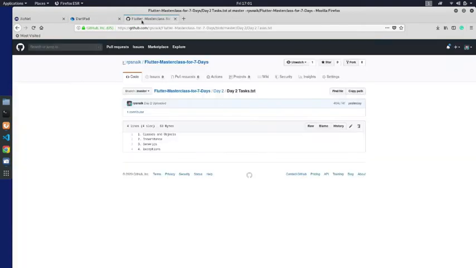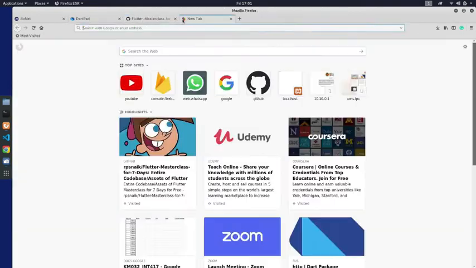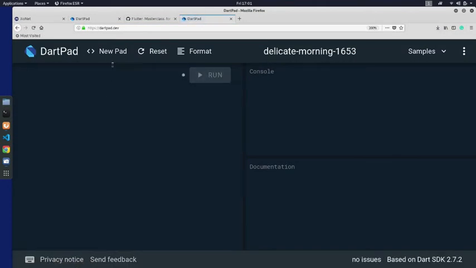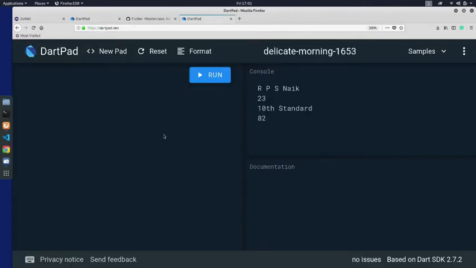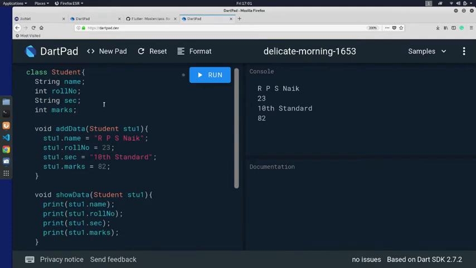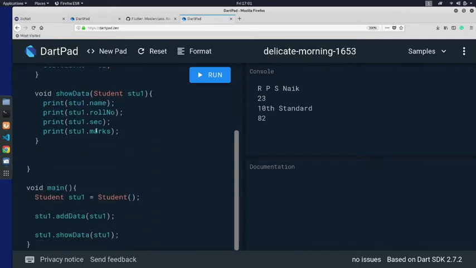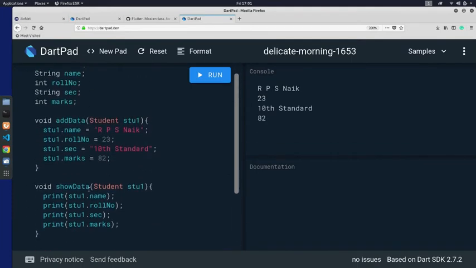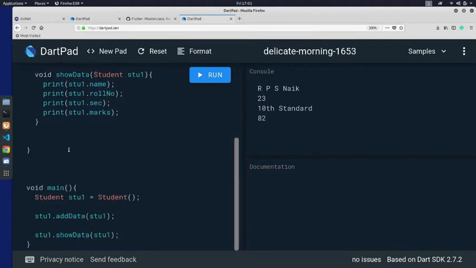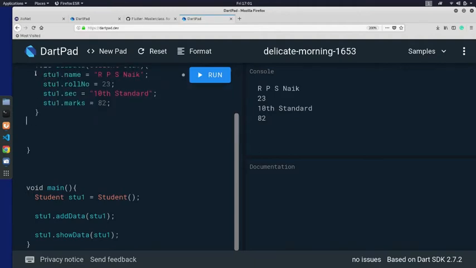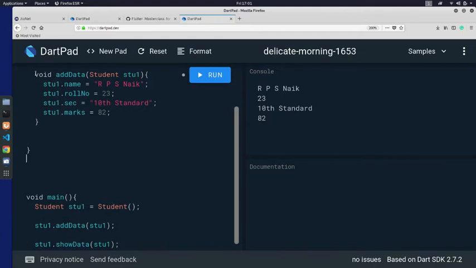Alright, so we are done with classes and objects, and now we're going to talk about inheritance. So again, I'm going to create a new DartPad, and I would like to talk about inheritance. I'm going to have the same old code that we have just written, and implement the concept of inheritance in this. Instead of showing the data over here, I'm going to create a new class which should inherit the characteristics of the previous class.